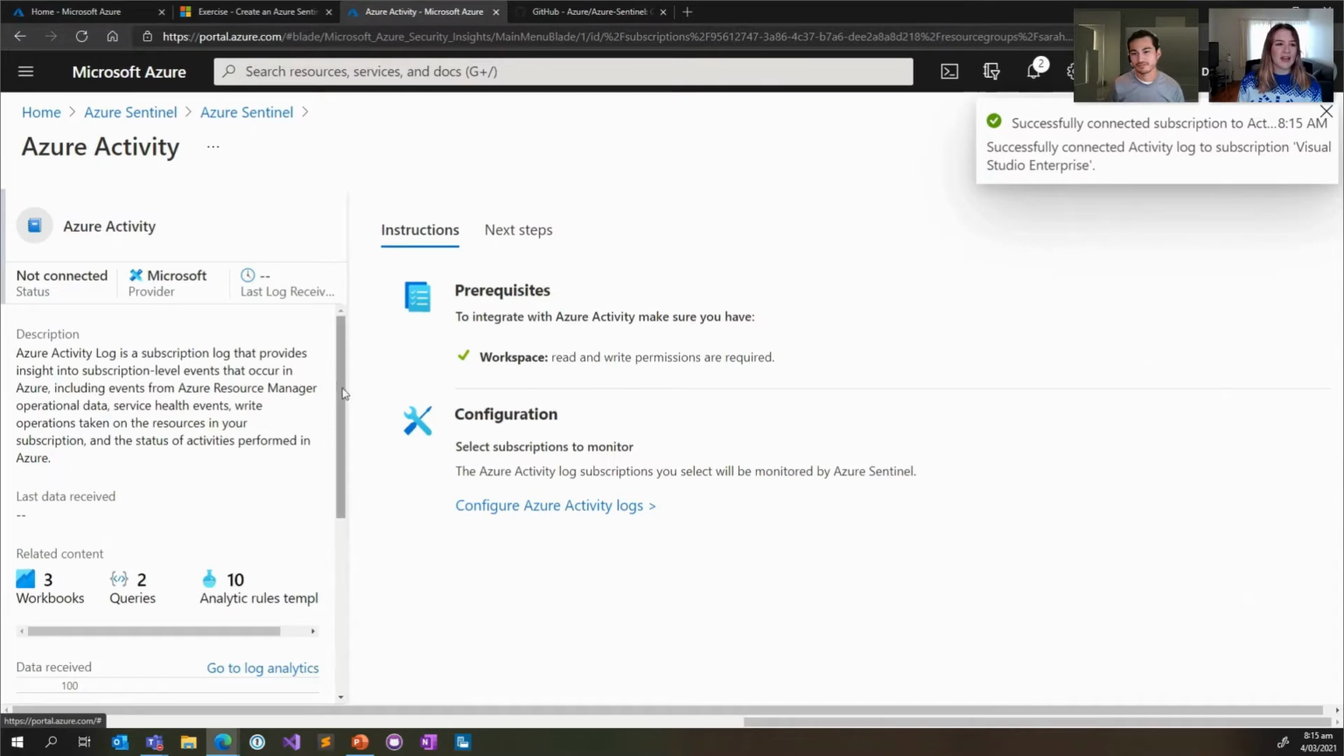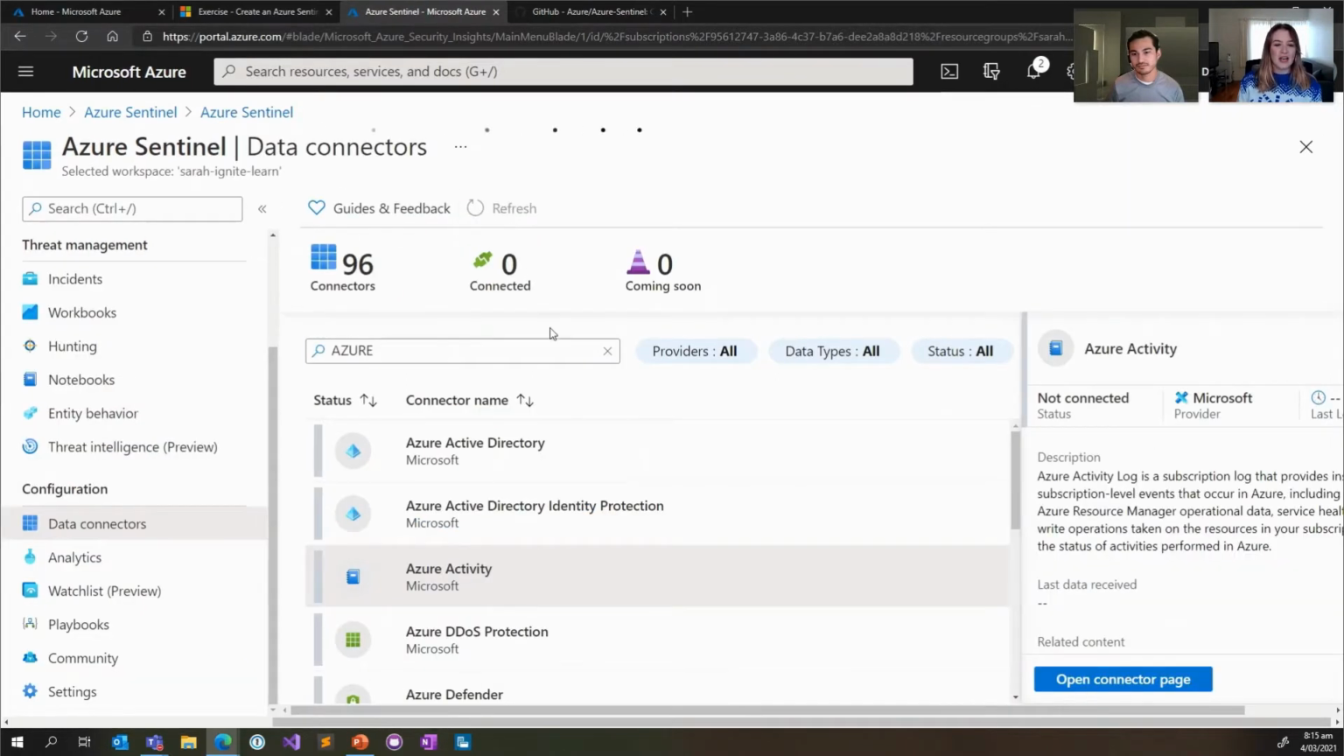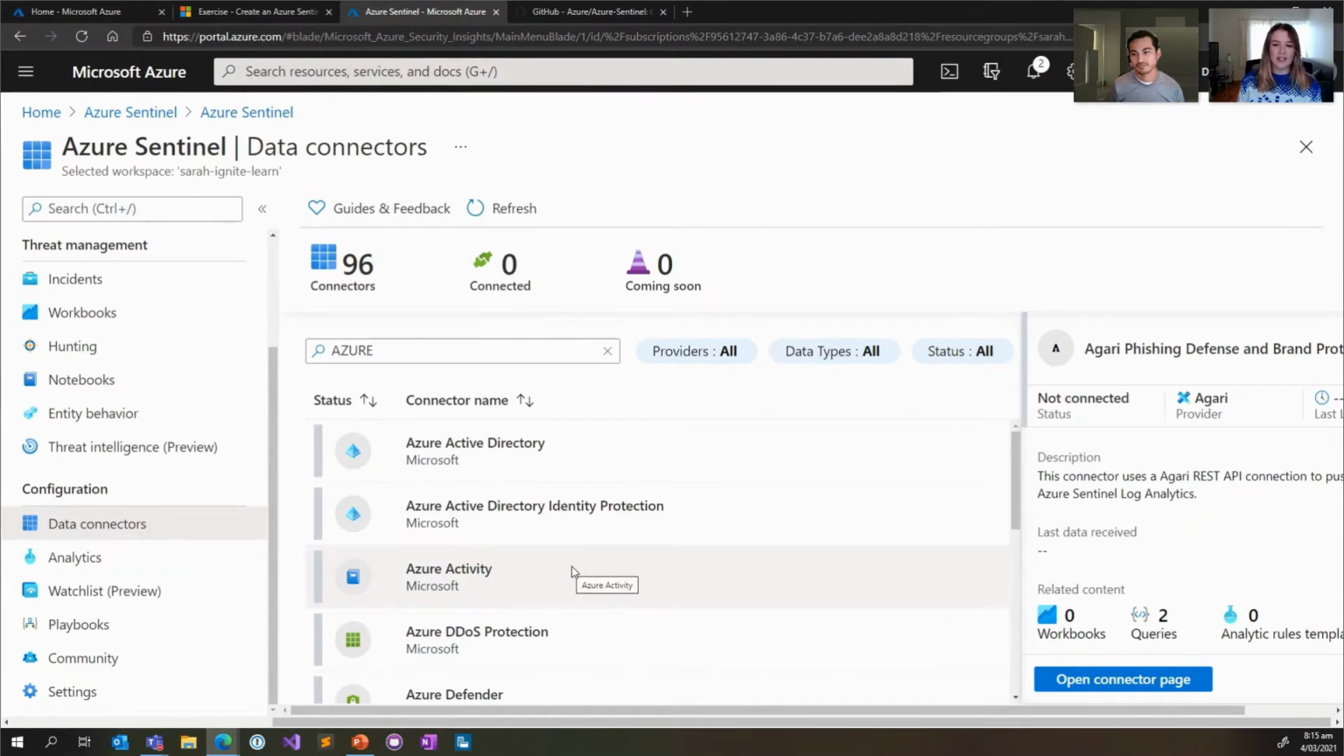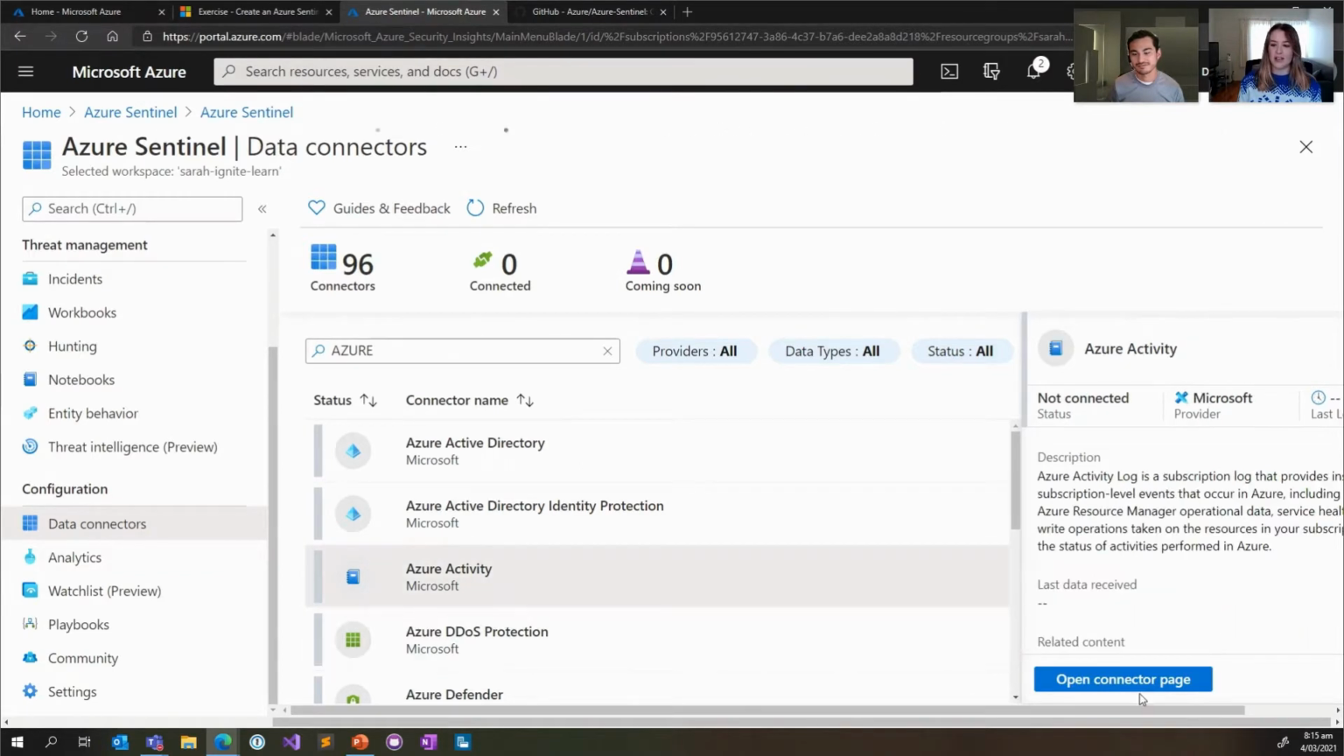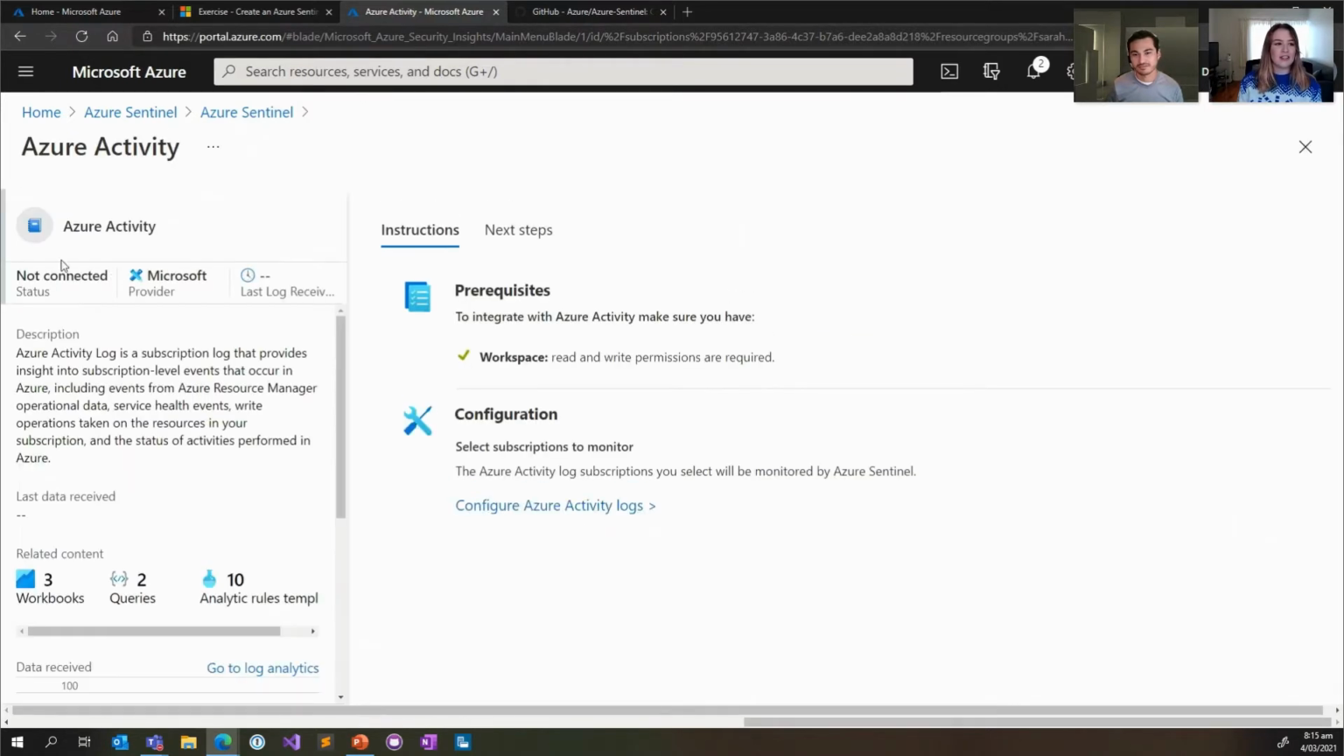Now, if we go back, I'll refresh the page. Something that's worth mentioning here, though, is that at this point in time, when I've just connected Azure Activity, it does say on the left-hand side here that it's still not connected. Things in Sentinel don't happen quite in real time. So if we give this 5, 10, 15 minutes, when we come back, it should be saying connected, and we'll start to be receiving logs. Which for a SIEM is pretty fast, but yeah, there is some refresh time needed.